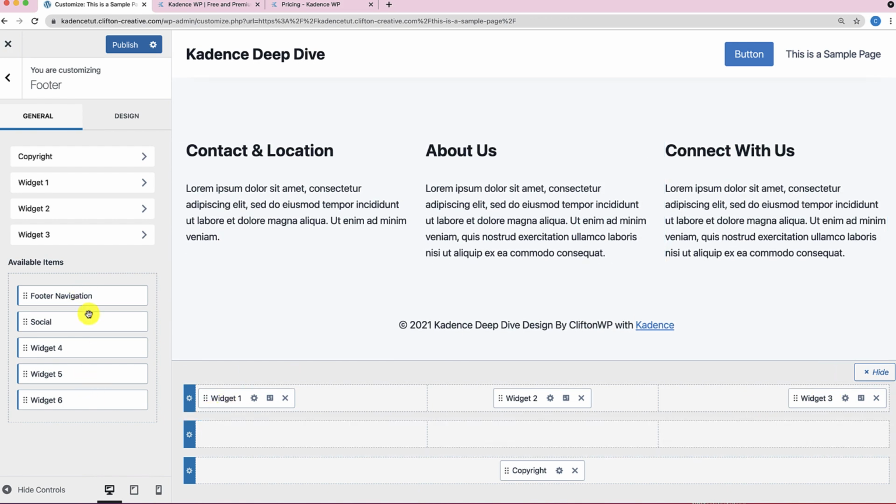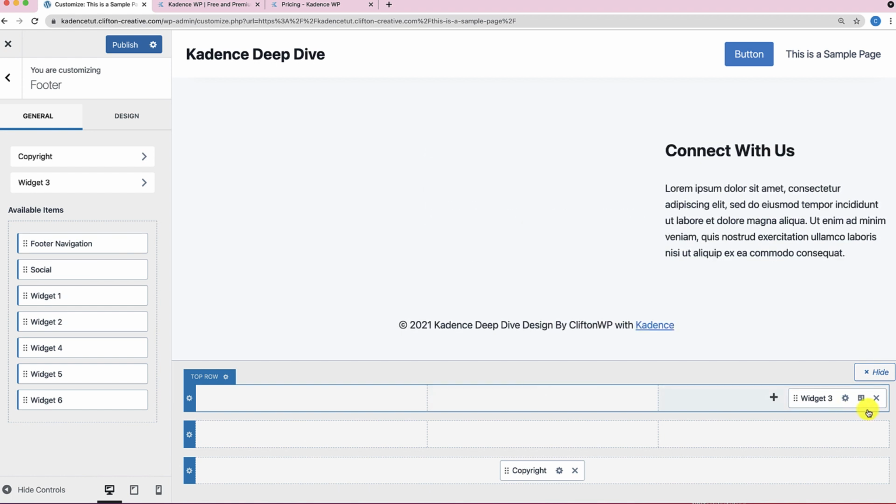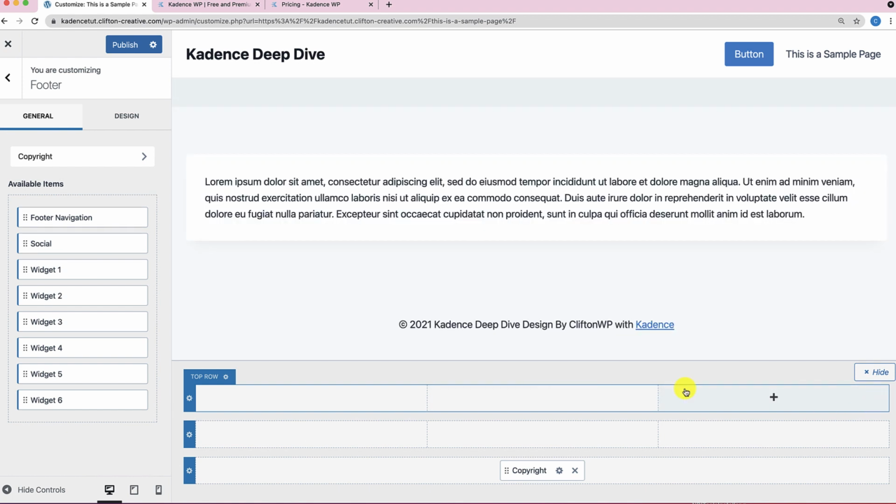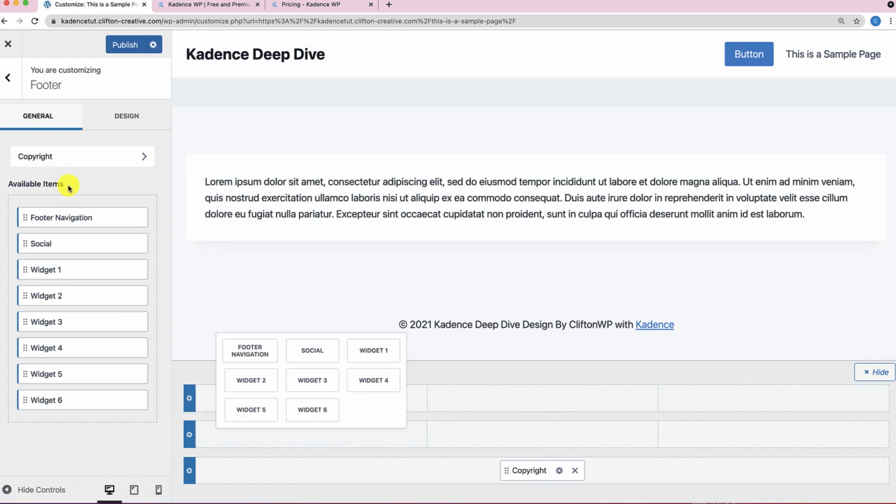And then if you notice under the widget areas, we have widgets 4, 5, and 6. We can add more widgets below here if we want to, or even all the way down here as well. Okay. So I'm going to go ahead and delete these. But this gives us the additional ability to add some information in our footer area.